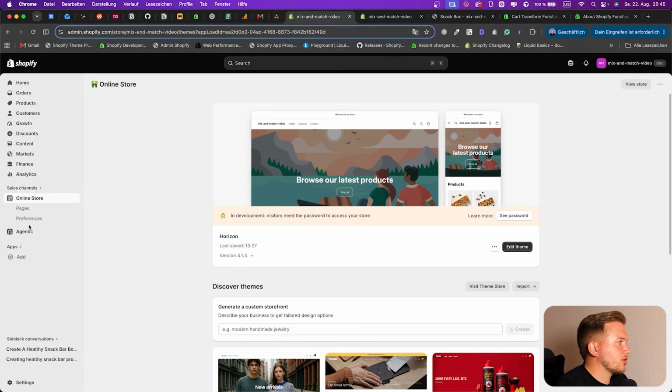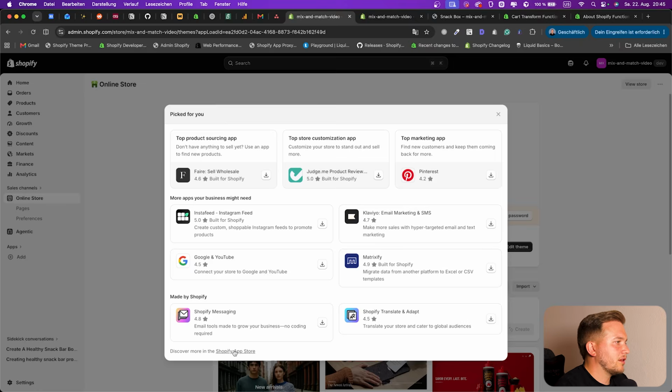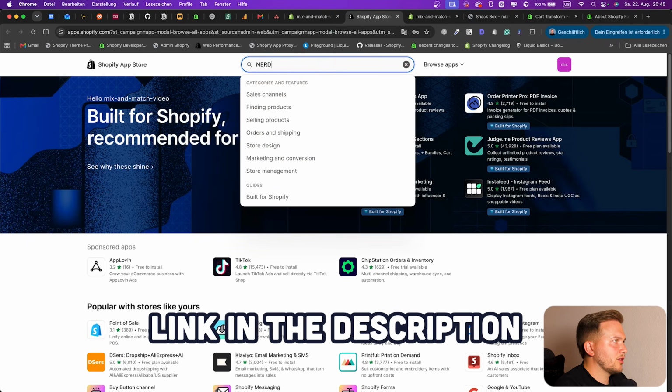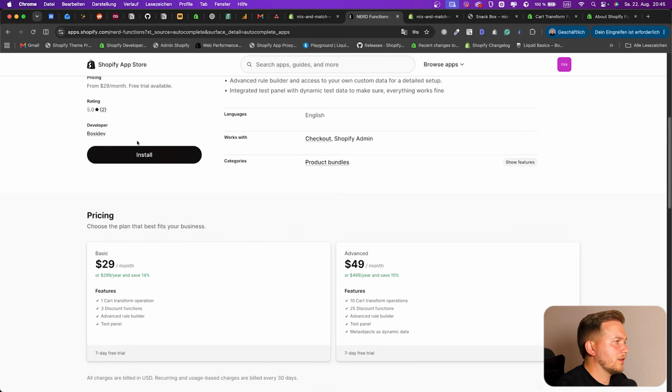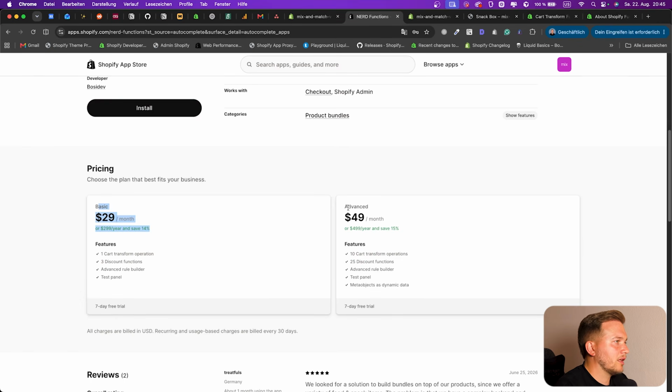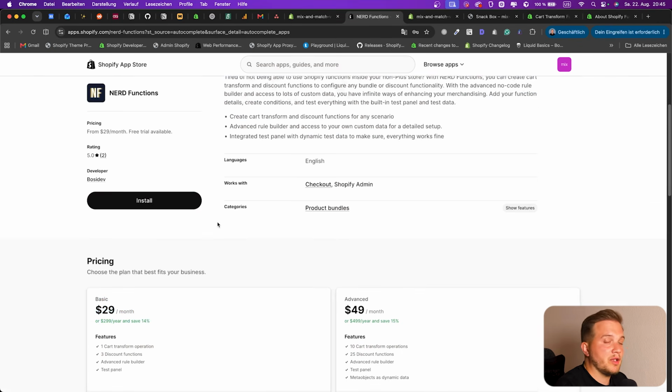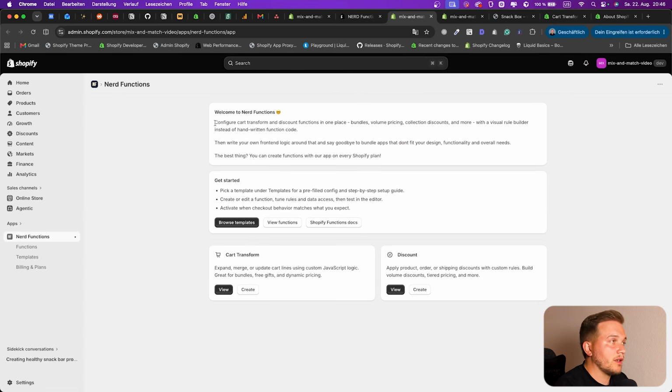Let's go back into our store, into apps, and then visit the Shopify App Store. And here, just search for Nerd Functions. And here you can find it. Like I said, I have a basic plan and also advanced plan, but it's free for development stores. So let's install it. Hit install. And now we are in Nerd Functions.